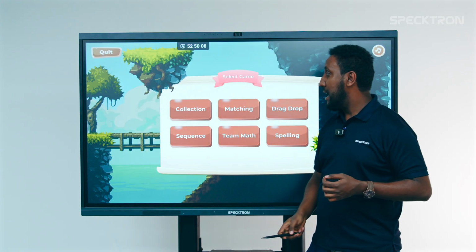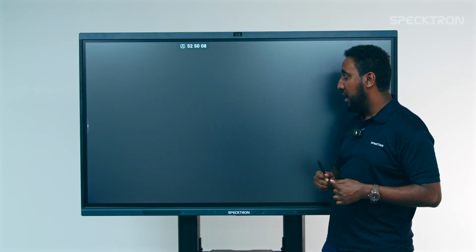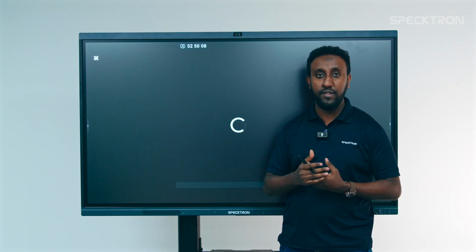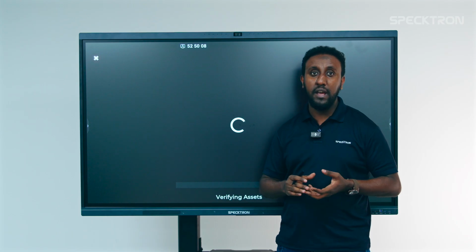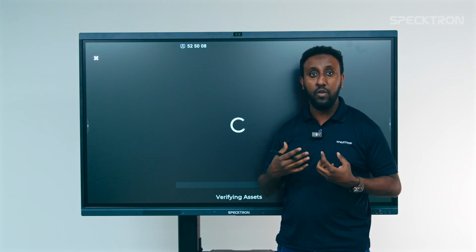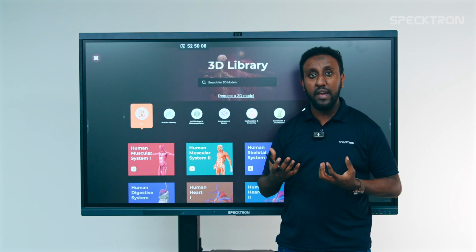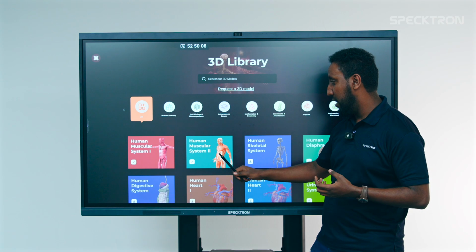The other app is the 3D Labs. In 3D Labs, it has a lot of different models related to different subjects, where the students can open a model and analyze. It also has a cool feature inside it, where it can be assisted by an AI assistant. So you can ask it detailed questions regarding that model.